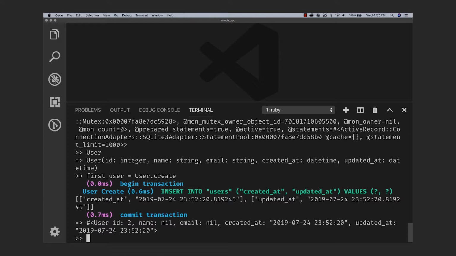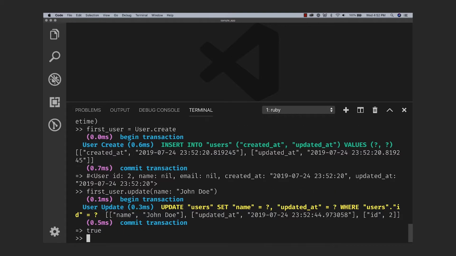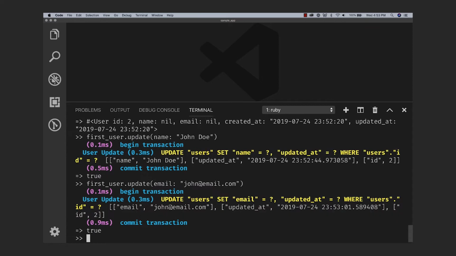Next, we'll update the name and email of our user. Last, let's check the first user in the database to ensure that it was updated.